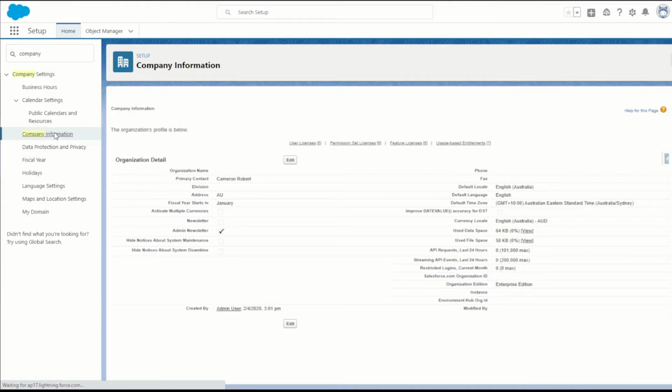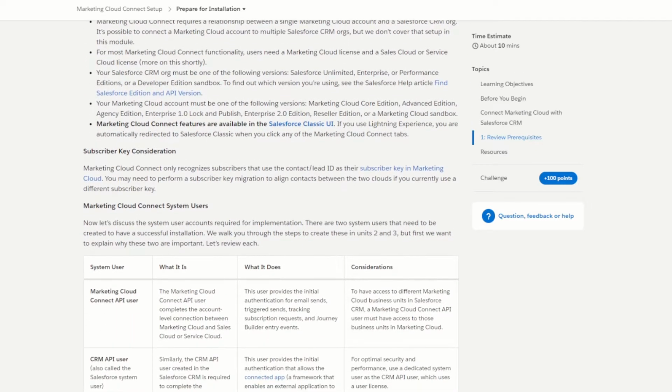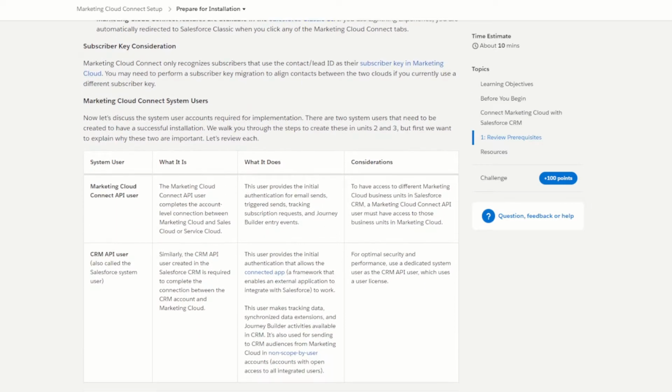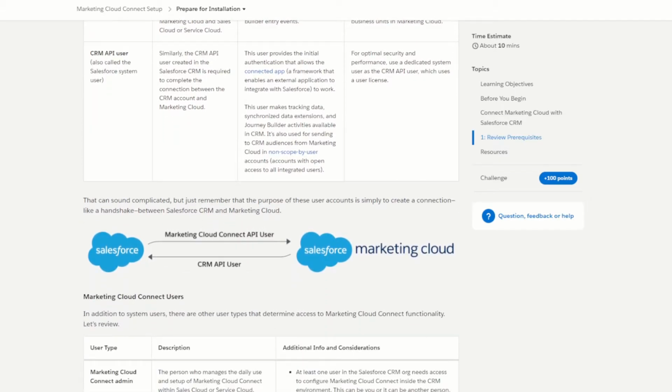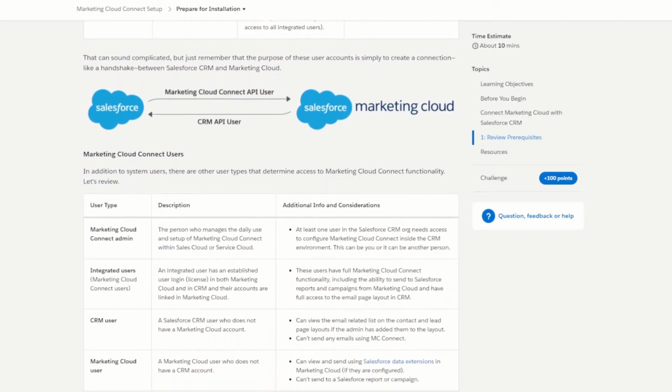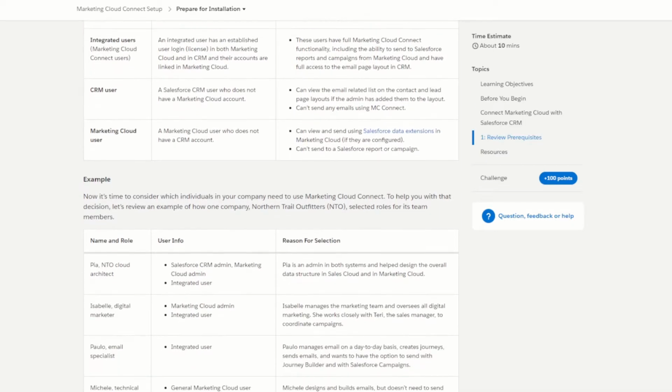The next thing we need to do is to set up the Marketing Cloud Connect system users. Now unfortunately, I won't be covering this topic in this video as I've reached the limit of standard users in my org. However, the instructions in the Trailhead module are pretty easy to follow. They give you a good explanation as to why it's important to create a separate API user in your CRM and Marketing Cloud.